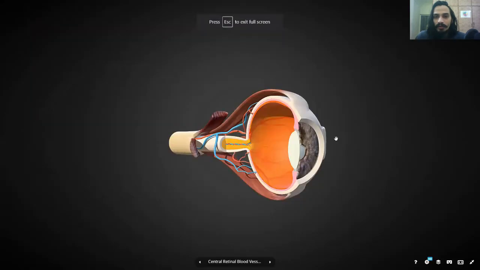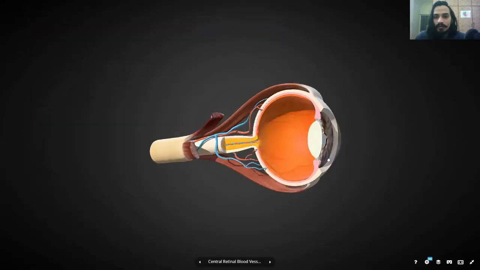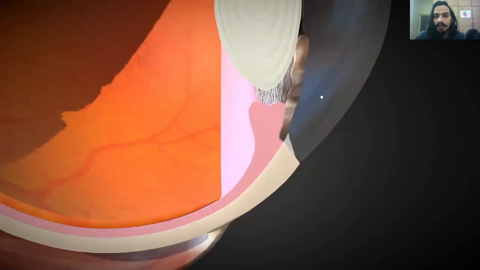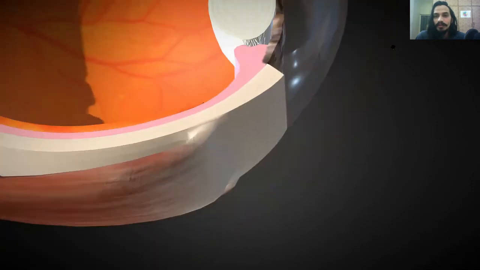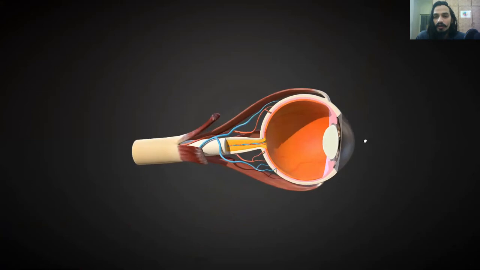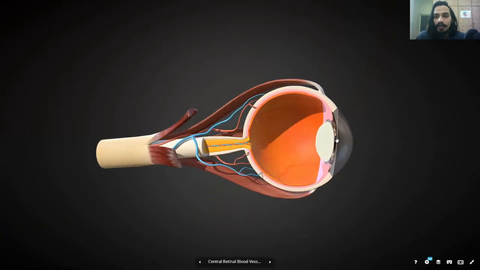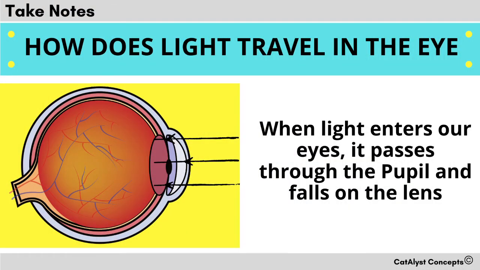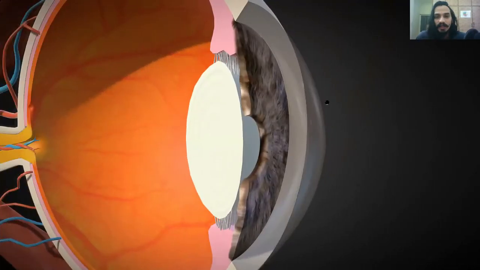So to understand the basic functioning, we know the cornea is here. What light will do is it's going to fall directly through the pupil onto the lens. Now, how much light falls will be dependent on the size of the iris.